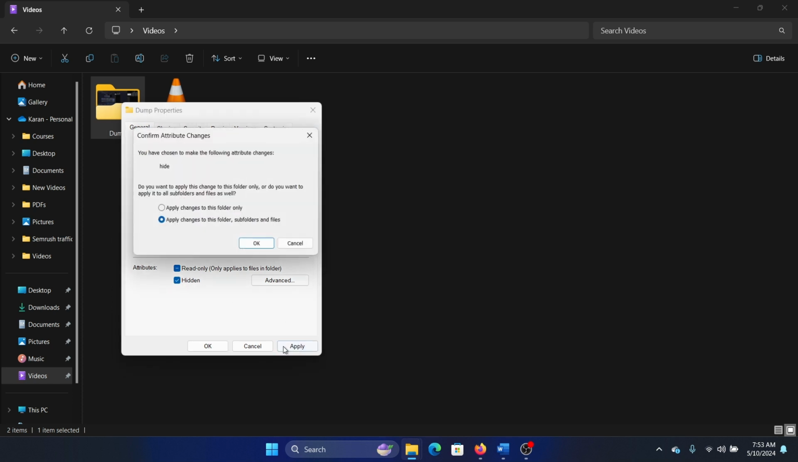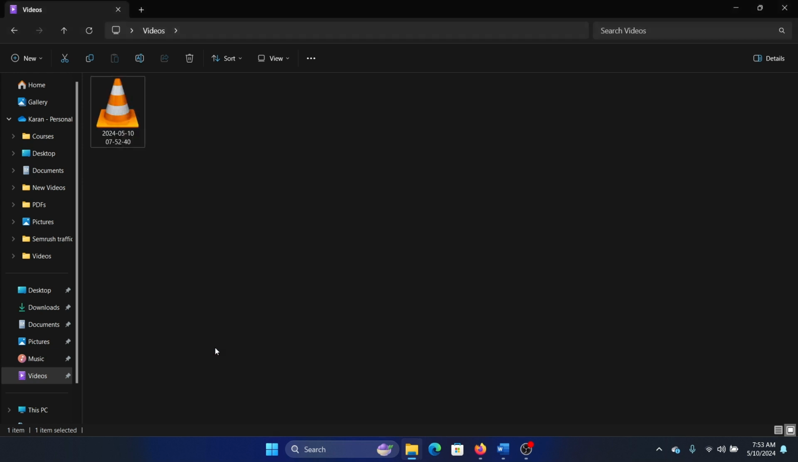Then click on apply. Then click on apply these changes to folders and subfolders. I usually select this one because otherwise it's meaningless. So click on OK and click on OK here, and it has been hidden.